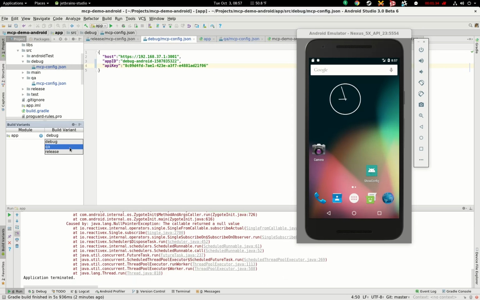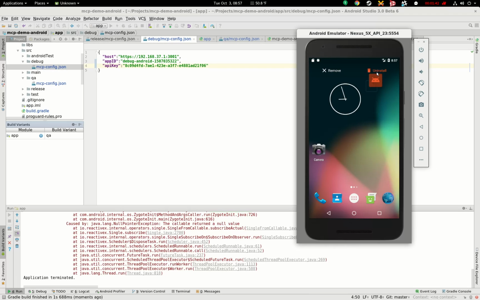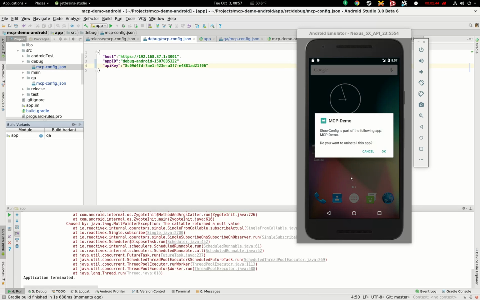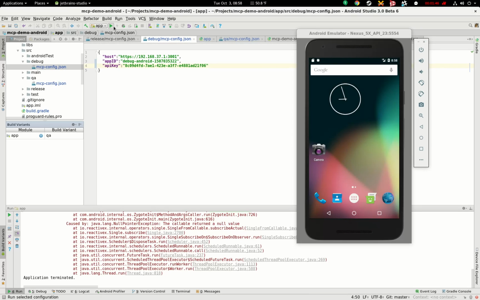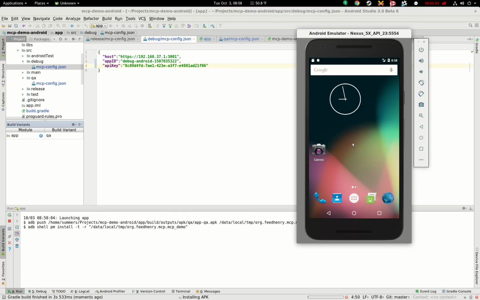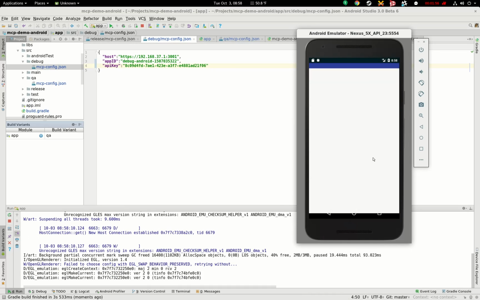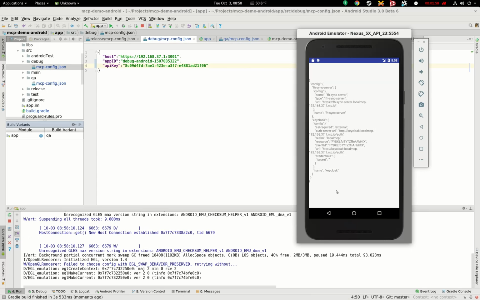However, in my control panel I have a QA enabled variant. So I choose that build variant in my IDE in Android Studio, and then I build this using the QA variant. And it takes a few moments to build. However, once it's built, then we'll see that it is loading the configuration from the QA instance of the app.